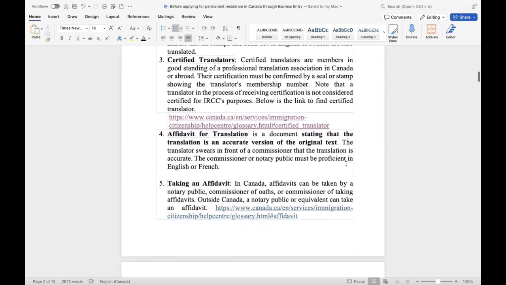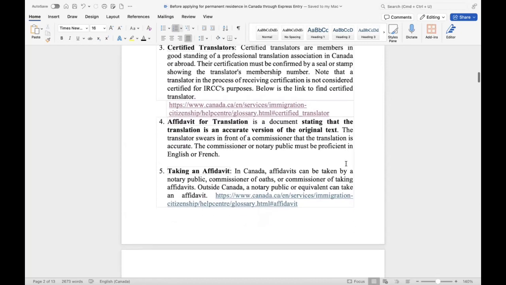4. Affidavit for translation is a document stating that the translation is an accurate version of the original text. The translator swears in front of a commissioner that the translation is accurate. The commissioner or notary public must be proficient in English or French.